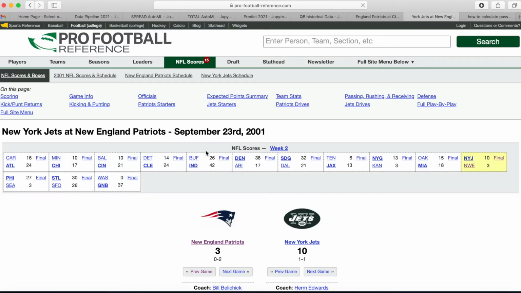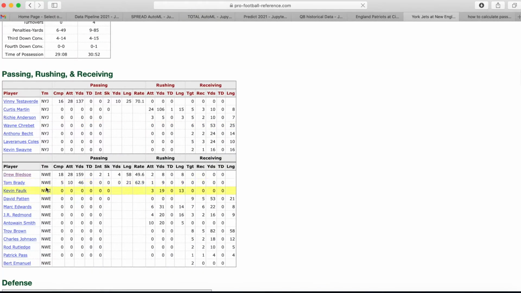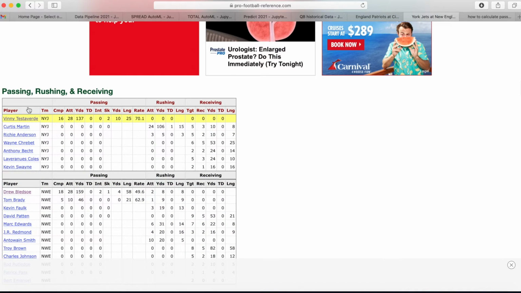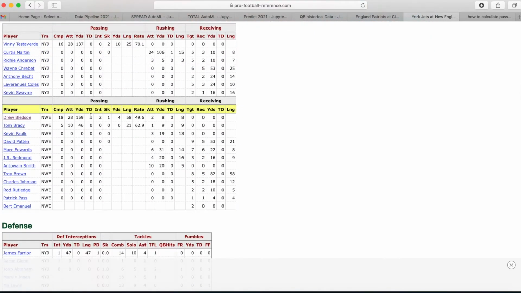I think in this game, Tom Brady got a couple reps in here. So we're going to want to figure out how we can look at this specific table, the passing, rushing, and receiving table, look at these players, find out if Tom Brady's name is there, and grab the stats if so. So let's start off with this.